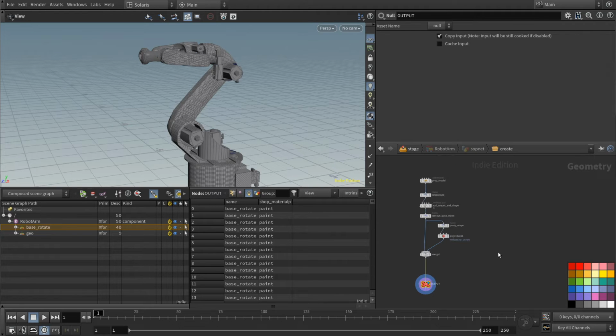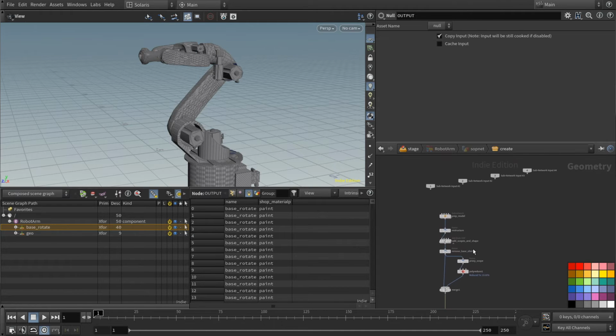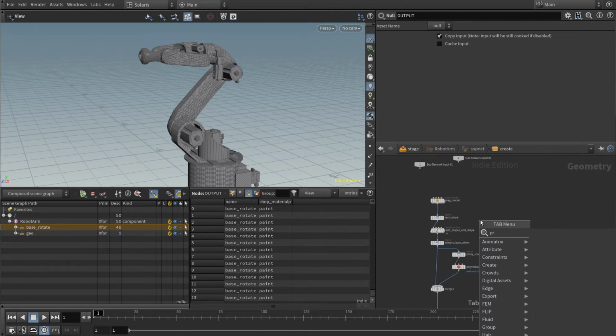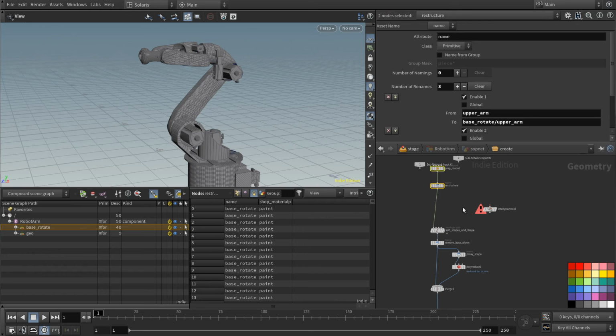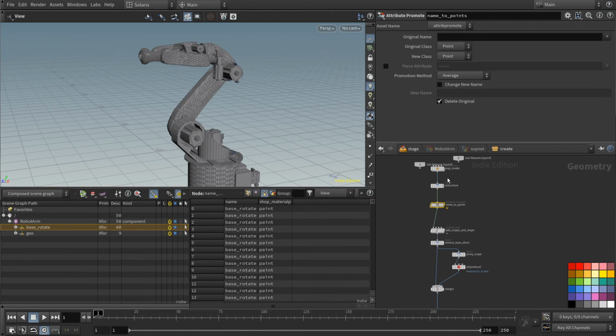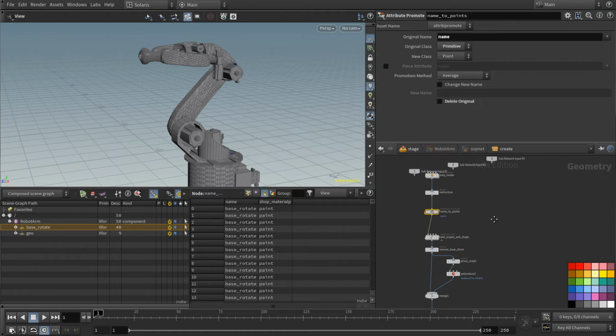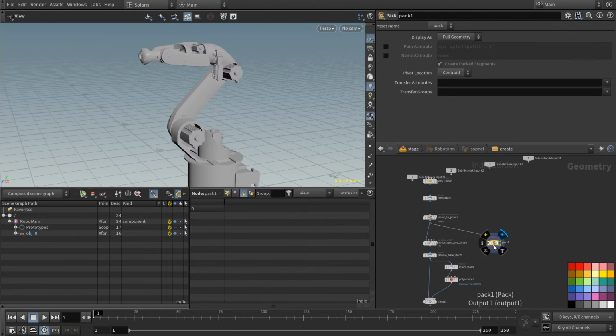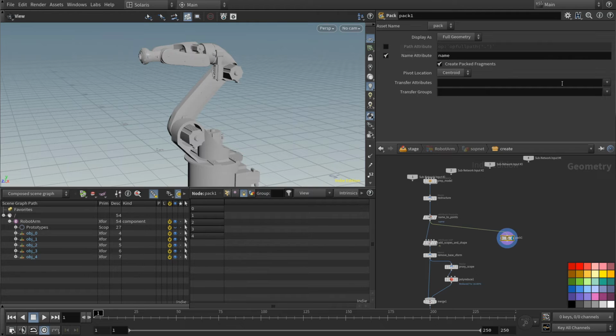Now with that done, let's build our point hierarchy. Rather than do it manually like we did in the last example, let's pull the prims that we want procedurally. So after the restructure in the name SOP, we'll promote our primitive name attribute to points and uncheck delete original attribute. Same as before, we'll use this to copy our transforms over, but unlike last time, we'll also use this to extract our point hierarchy as well. So we'll branch off and put down a pack. Set the name attribute to name, transfer the name attribute, and set the pivot location to origin.